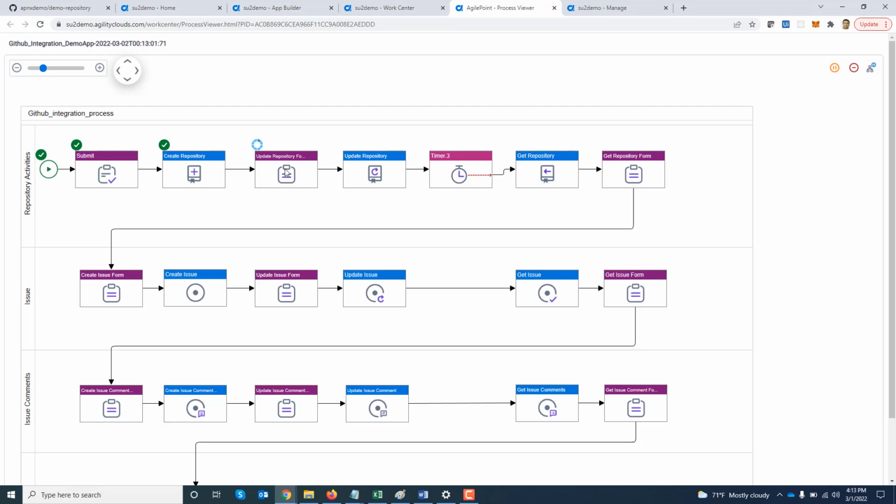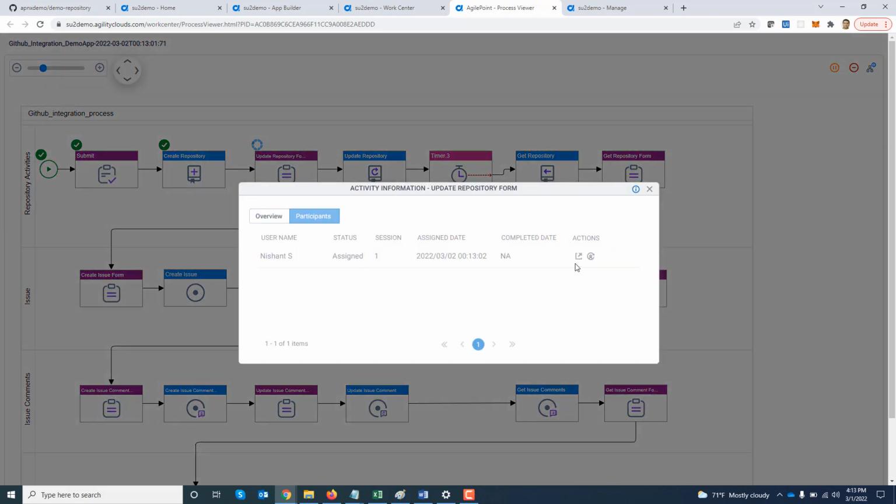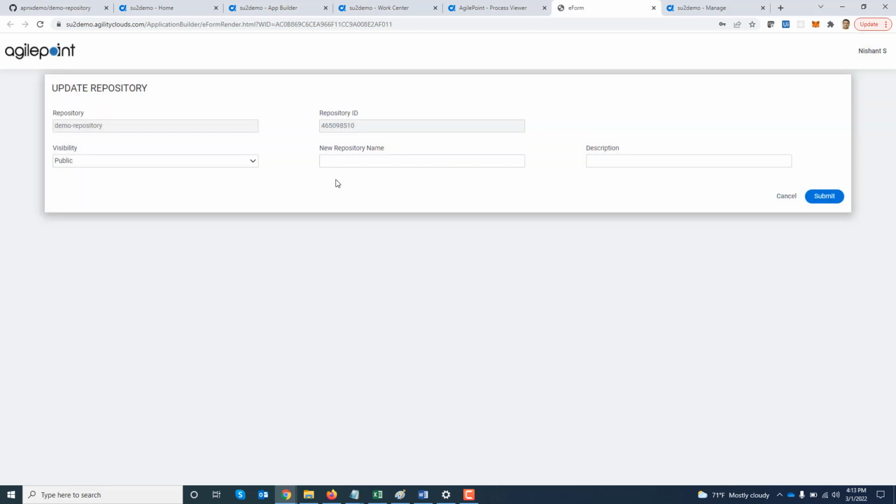Now I'm going to update it. I'm going to open the form. I'm going to now mark it as public. And the new repository name, I'm going to call it demo repository updated with all the spaces in here. And I'm going to give a description as well.